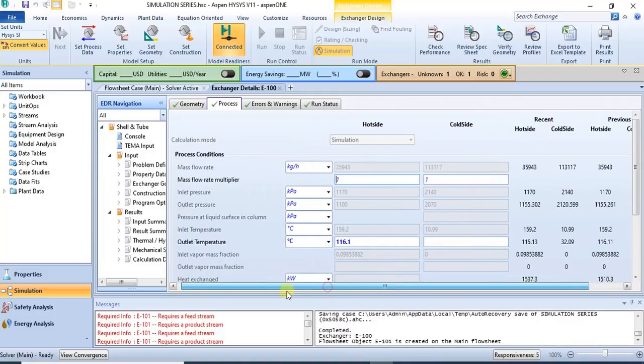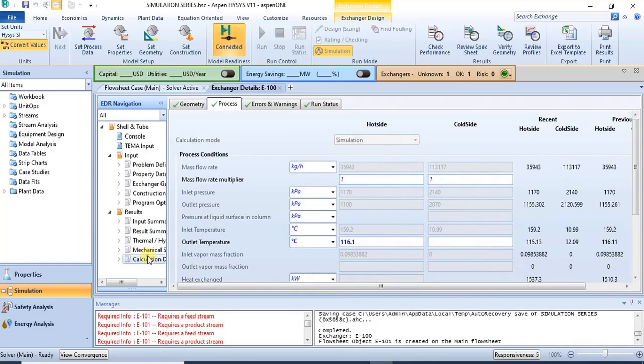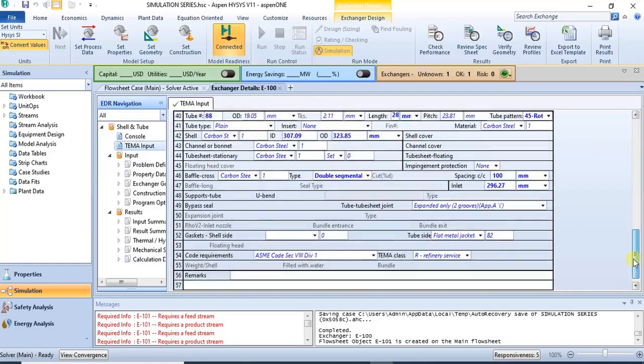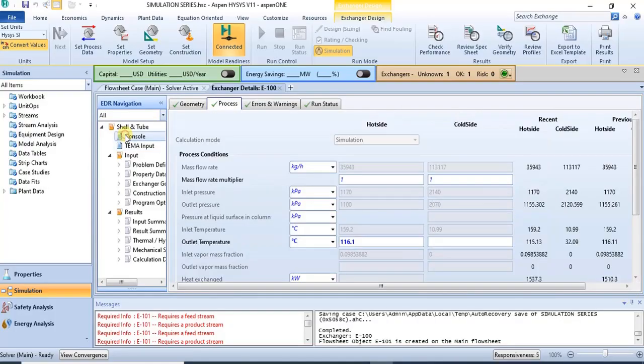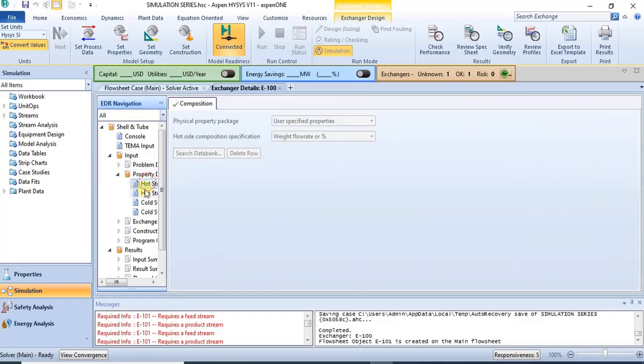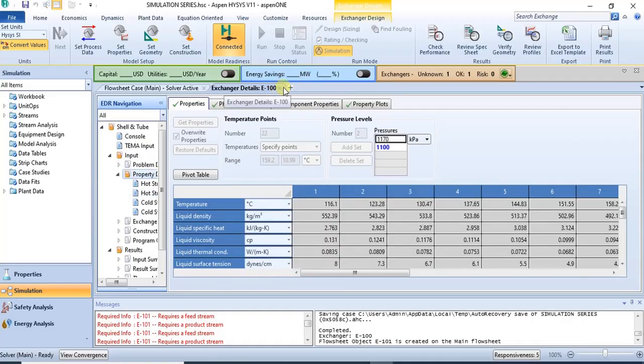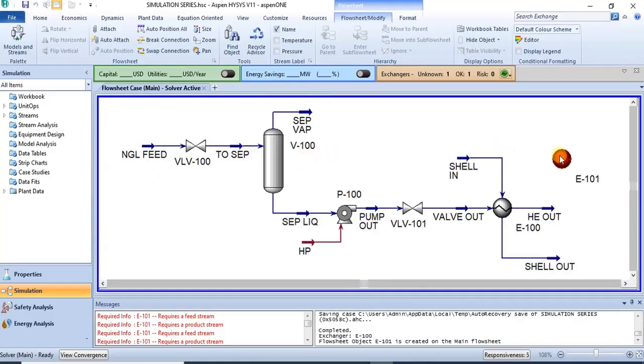Then if you need more information about your rigorous exchanger, you can use any of these tabs. They would actually give you more information about your heat exchanger. So let's go back to the flow sheet. So we are back to the flow sheet. Delete this.